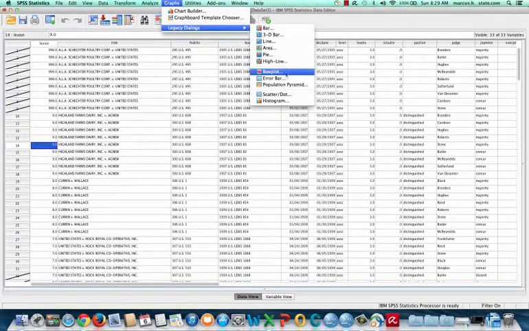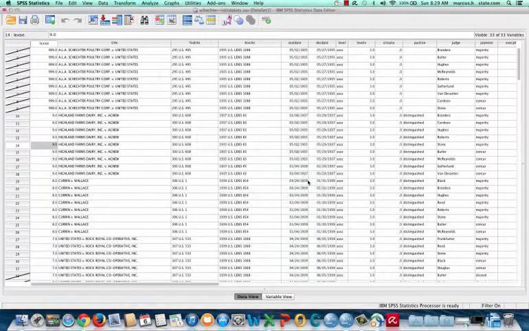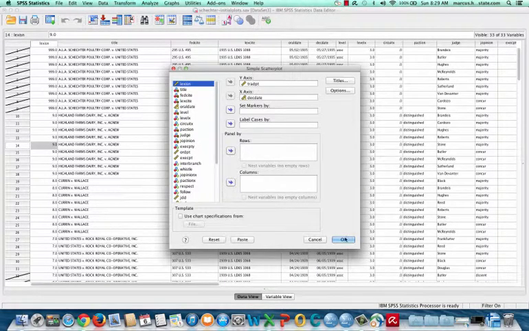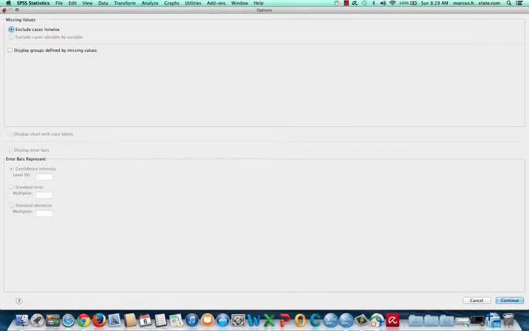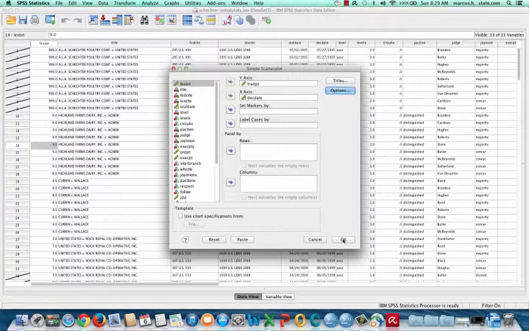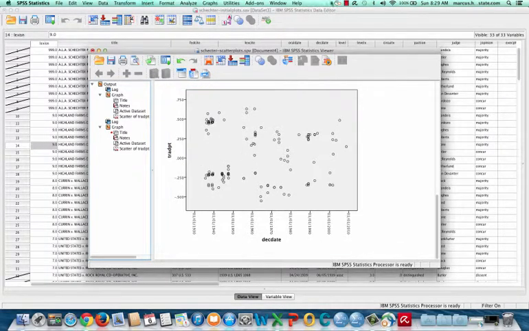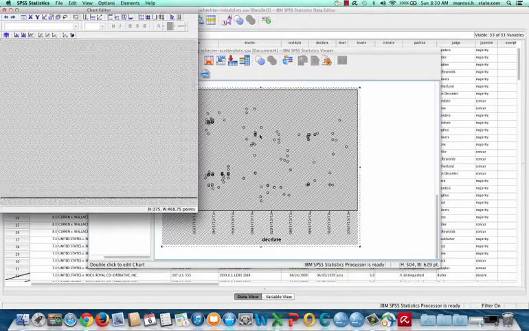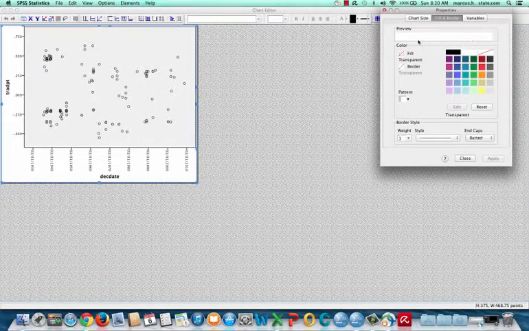So let's go to Legacy Designs and Scatter Plots. Simple scatter. We're going to do the traditional point and decision date just like we did the last time. Okay, so we'll go through, we'll run it, and we'll get a plot that looks something like this. Now let's do the editing like we always do. Click on it. Let's put that full window out. Let's change the things that we need to change here.